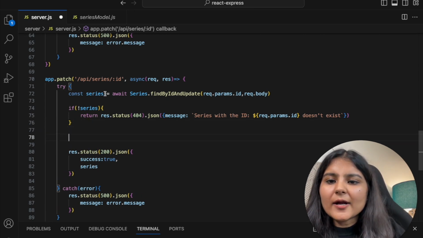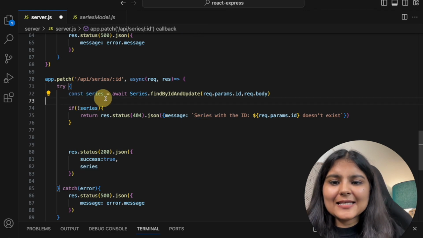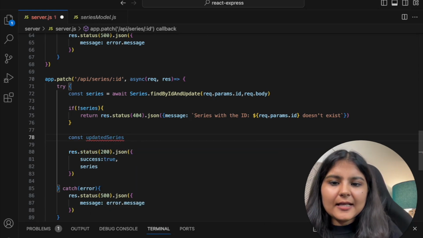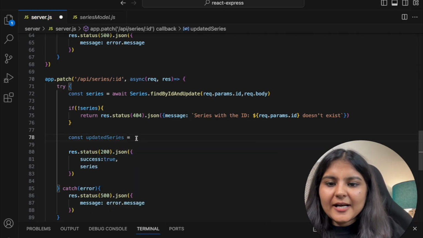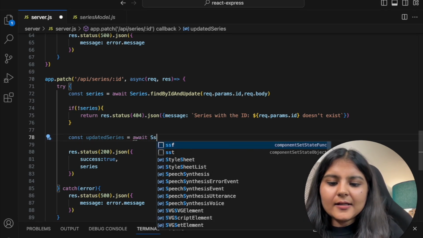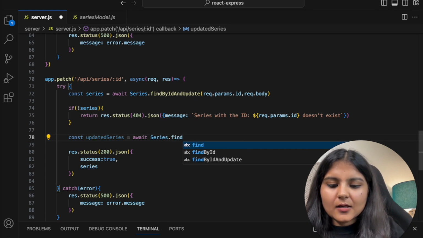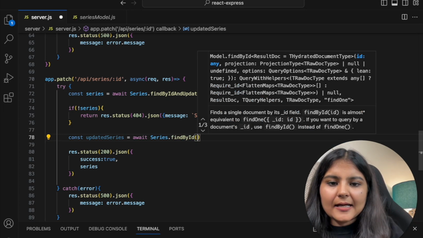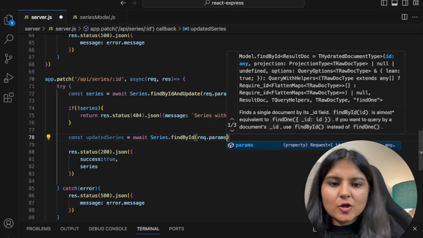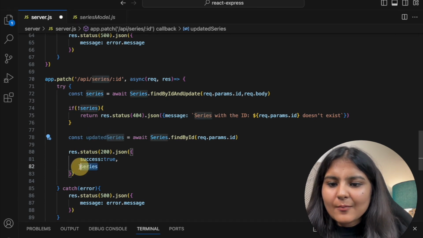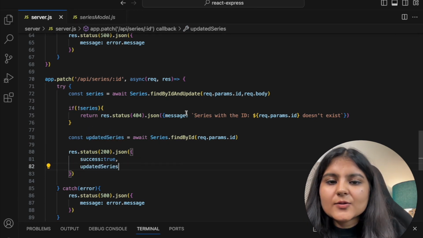And up to this point, when you are executing this, the series will not get updated. So you'll have to create another variable with the name updated series, which will contain your updated data that you have put in. So I will again write this await, and we are going to find it by ID, and in the ID we will pass in the request.params.id, and we are then going to send this updated series in our response. Okay, so let's test it out.